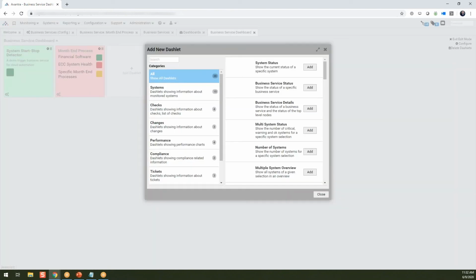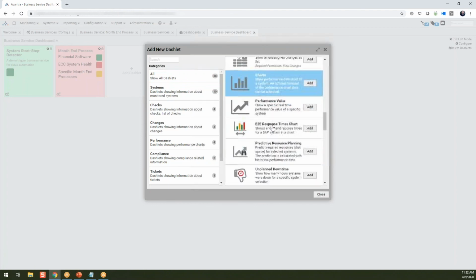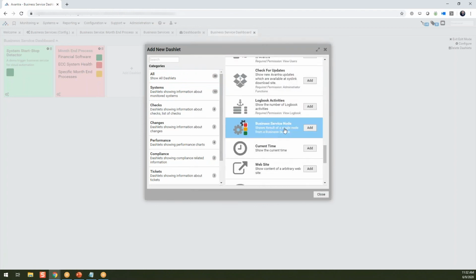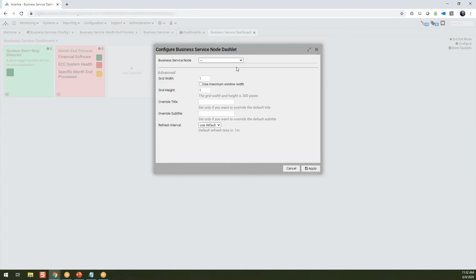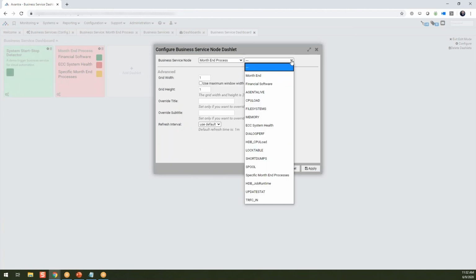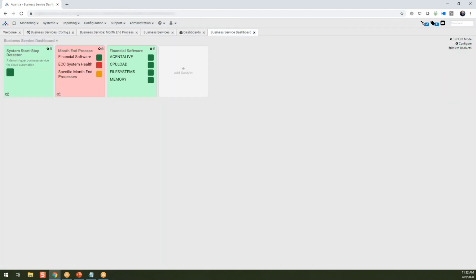And lastly, we select the add dashlet, and let's go down here to our business service node. Let's select add. Let's do our month-end process again. And now I can actually select one of those, right, if I wanted to. So I can select the whole thing. In this case, remember we built out that financial software. I'm just going to say this, select apply, and now I can see the individual. So essentially we can go from a high level down to each individual box, each individual sub-process, all the way down to each sub-process and what's involved in each sub-process.